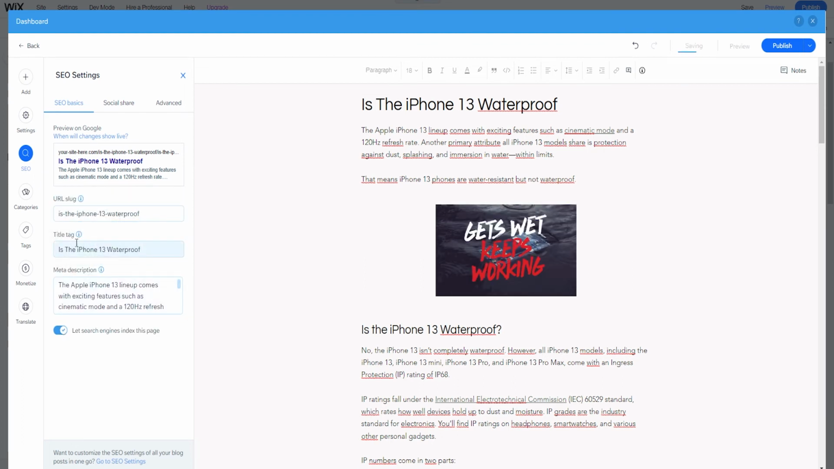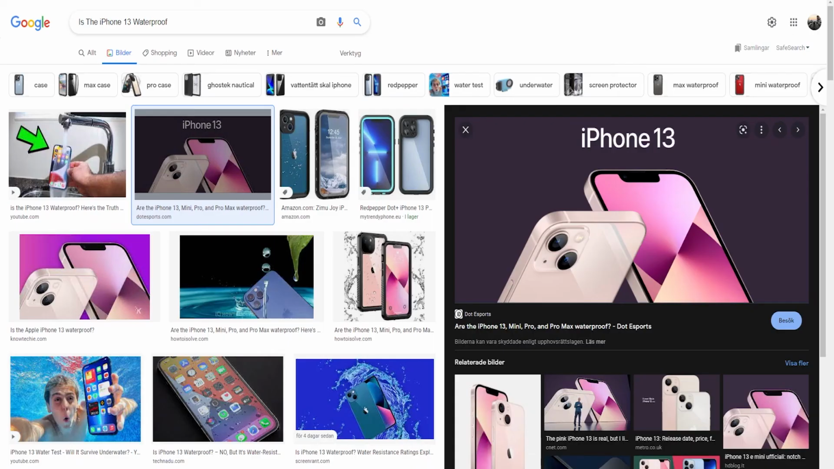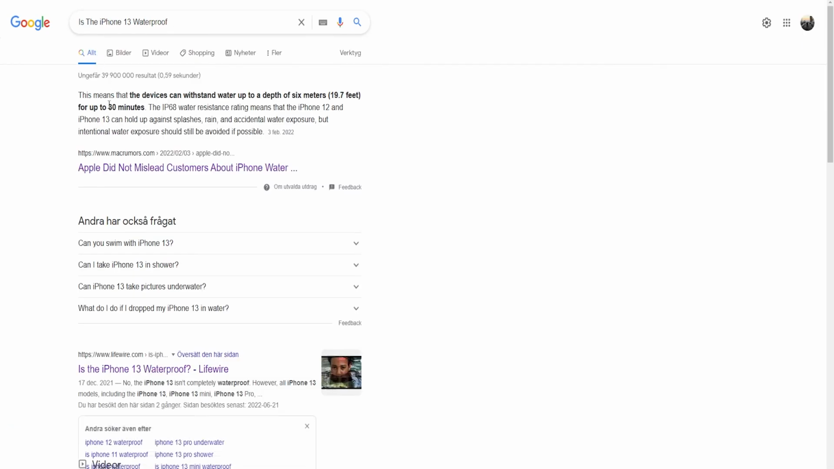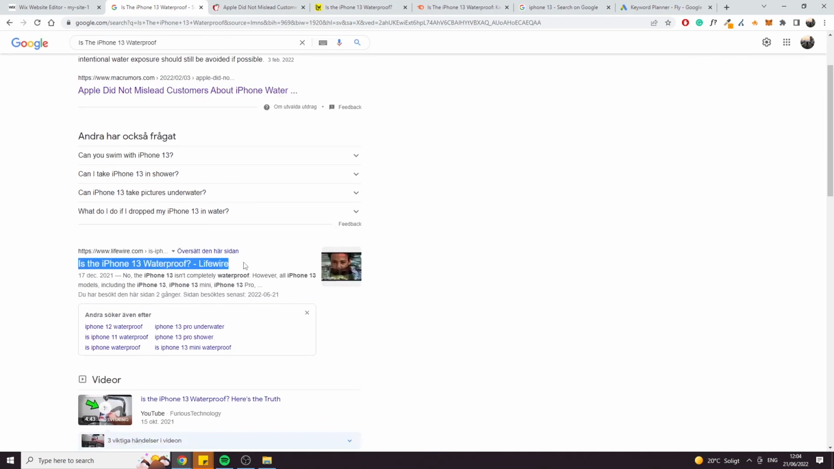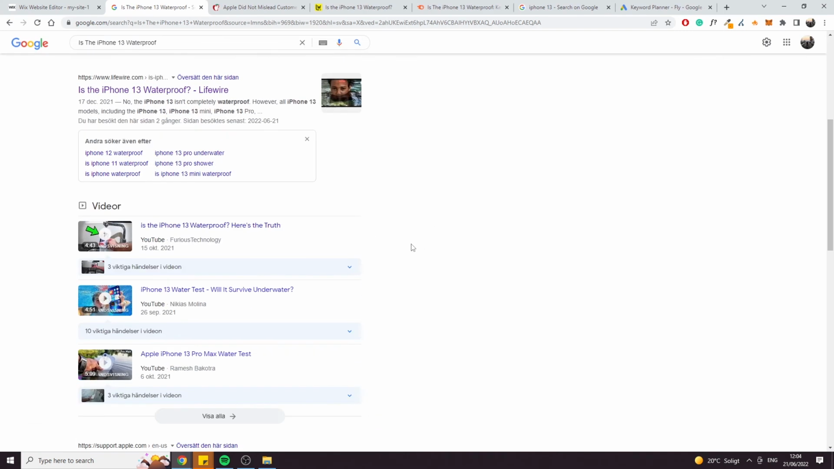Then we have the title tag of this page, and I'm just going to go back to the search result. This is going to be the title tag of your specific page. So basically what you'll see in the Google search results and also in the tab up here. As you can see, we have all the title tags here as well.